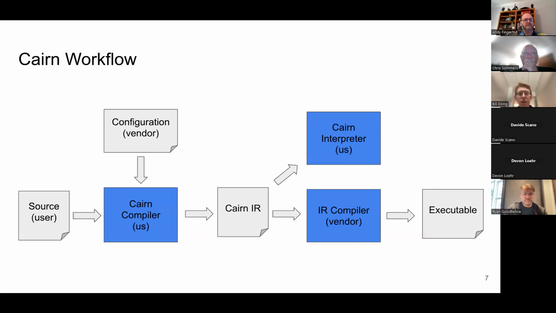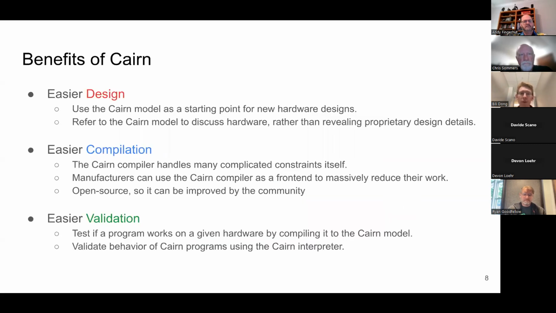Once you've got this program, you can use it in a couple of ways. You could either send it to the CAIRN interpreter and basically simulate its behavior. This can be useful for validation or debugging purposes. Or you could pass it to a vendor-supplied backend compiler to produce an actual binary for your particular piece of hardware. And the benefit here to the vendor is that the CAIRN compiler, because our model is fairly low level, has to do much of the really hard work that goes into this sort of compilation process, translating P4 into low-level hardware constructs. And therefore, the vendor's part of the compilation process, translating CAIRN to a binary, ideally should be little more than an assembler. They just have to translate the CAIRN model constructs into whatever the analogous hardware constructs for their particular switch or NIC are.